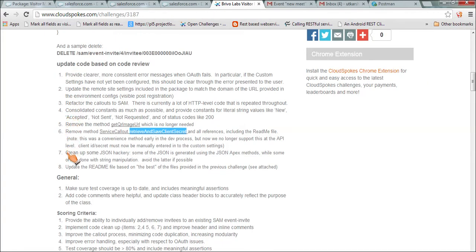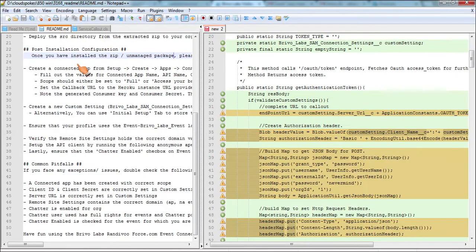And the last is updating the readme file. I'm going to provide you the best of the readme file which I have updated.